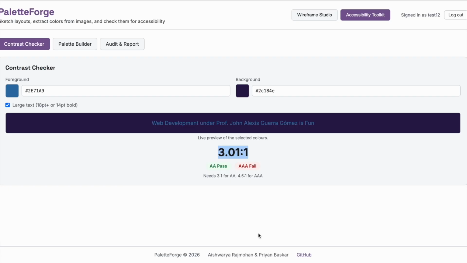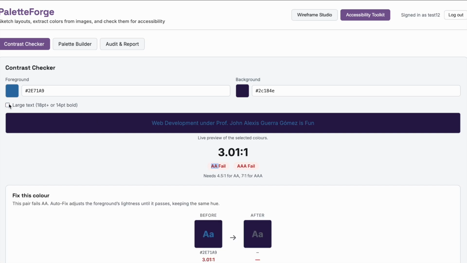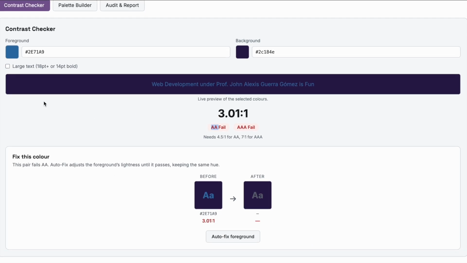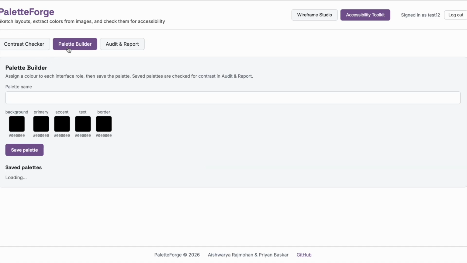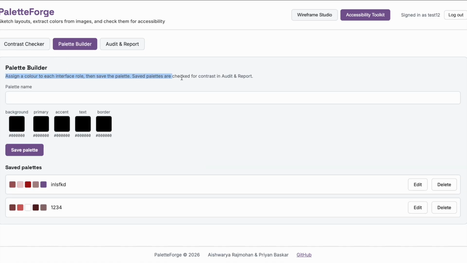So if I fix this, this makes the AA standards pass, and if I uncheck the large text box and fix this, now the AA standards is passed. So now this text is easily readable. And I've also added a palette builder. I've also added extra text for better understanding based on the report.